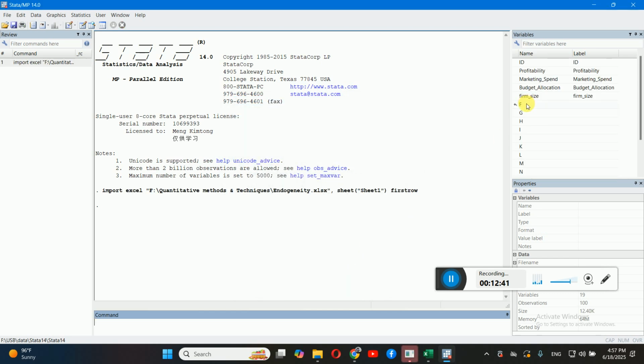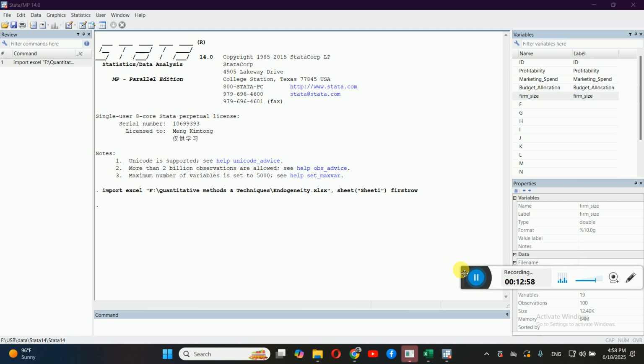Look, dear students, these are irrelevant information we have. This is the data we need. Profitability is our dependent variable; marketing spending, budget allocation, and firm size are our independent variables. Now, when you try to check whether you have endogeneity or not, in the first step, dear students, you should find the relevance of the instrumental variable with the endogenous variable. So this budget allocation, in our example, is the instrumental variable, and the marketing spending is the endogenous variable.